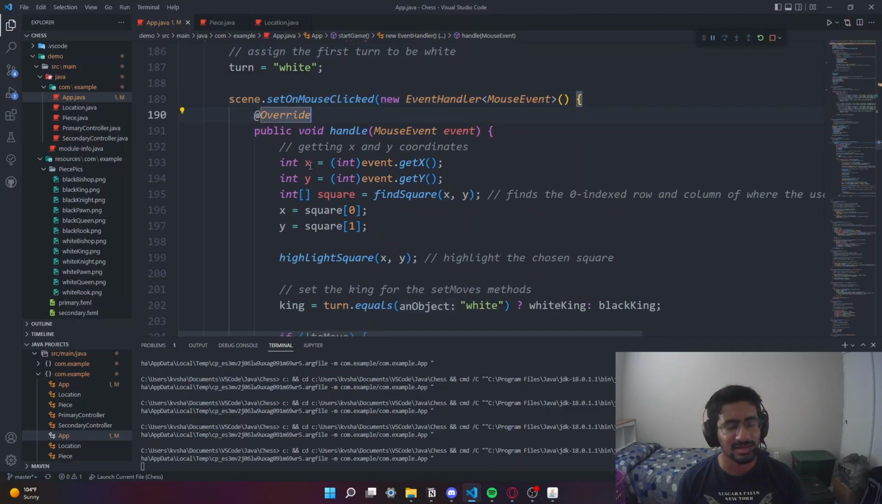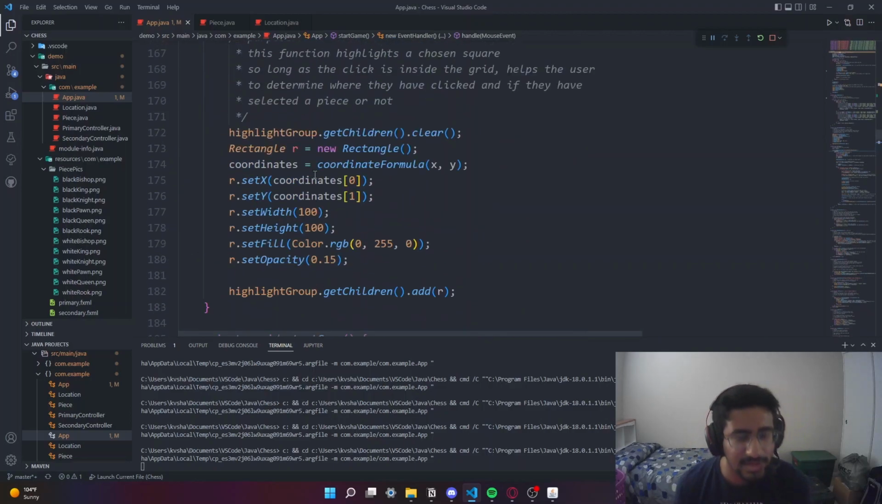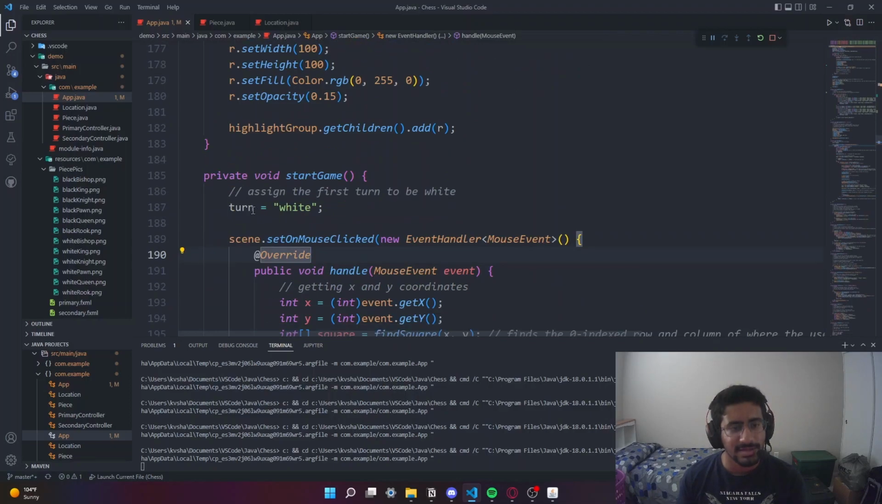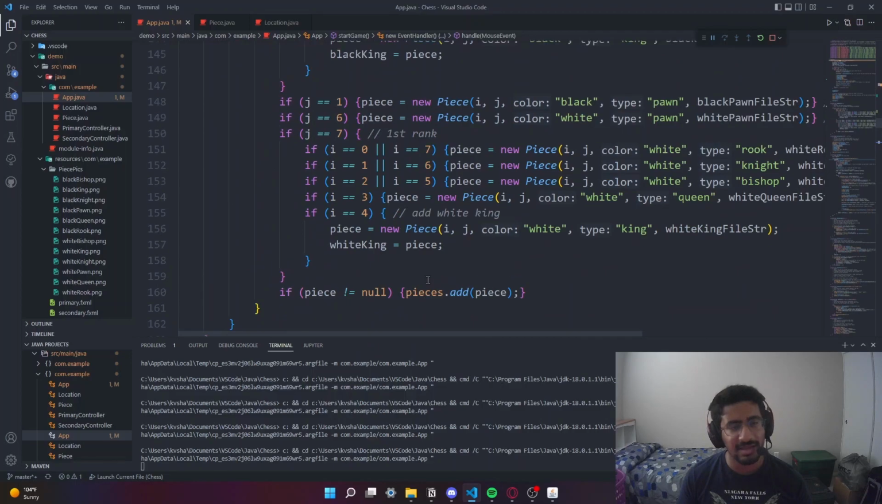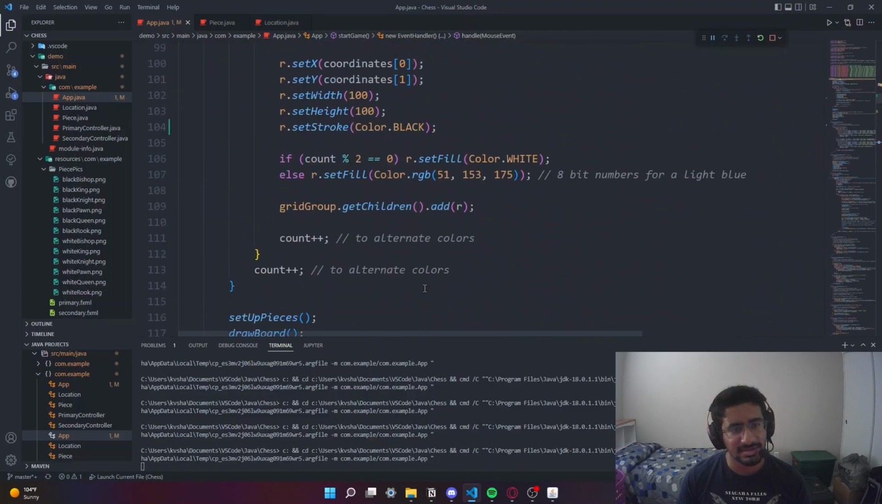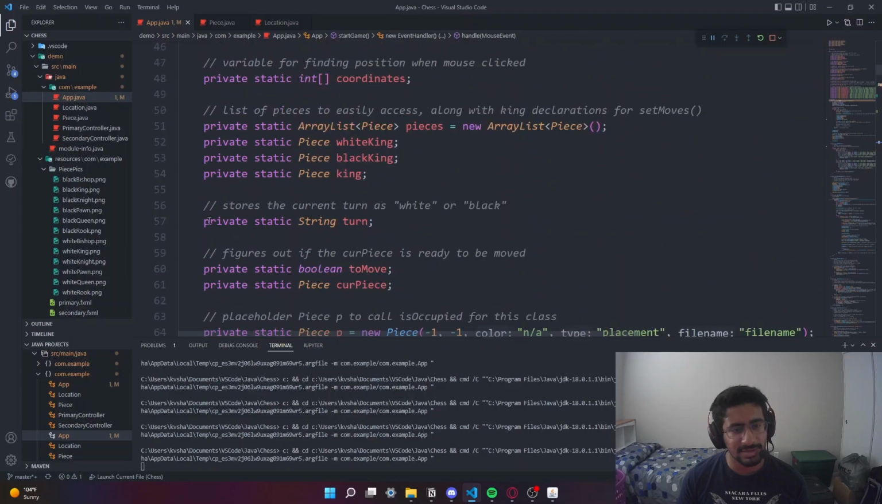I have a quick question. When you say turn equals white, how does it know what the turn is? So turn is defined. That's a good question actually, because in order to see what turn is, it has to be defined here. This is kind of called global scope.